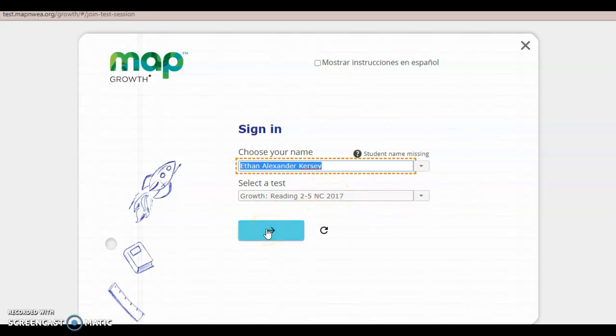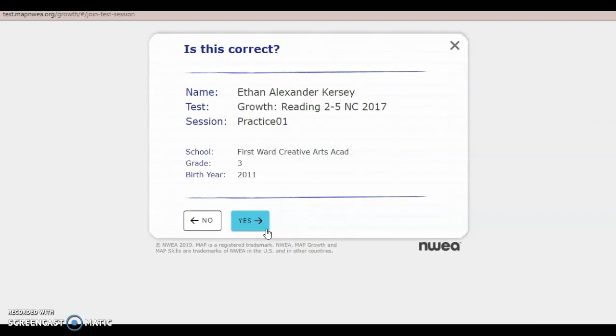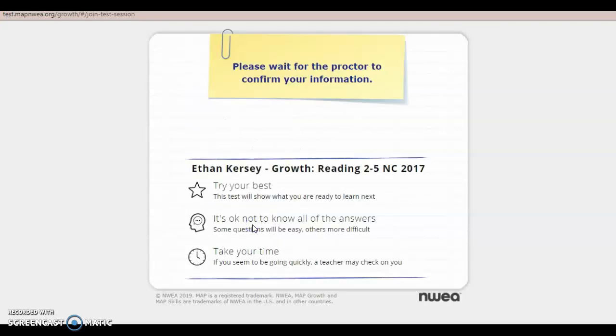And then students will click the blue arrow and confirm the student's name, that they're taking the reading test, the session number, the year of birth, the grade, and the school. If it all is correct, then they will click yes.